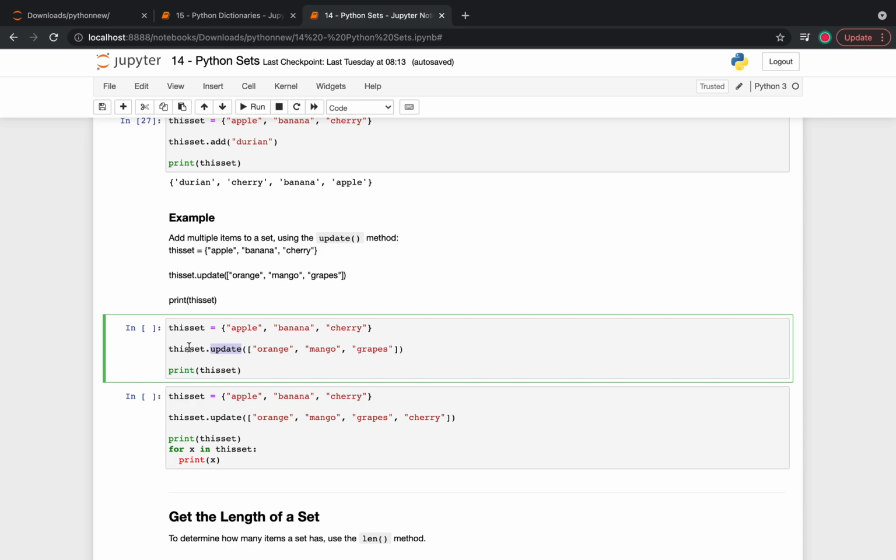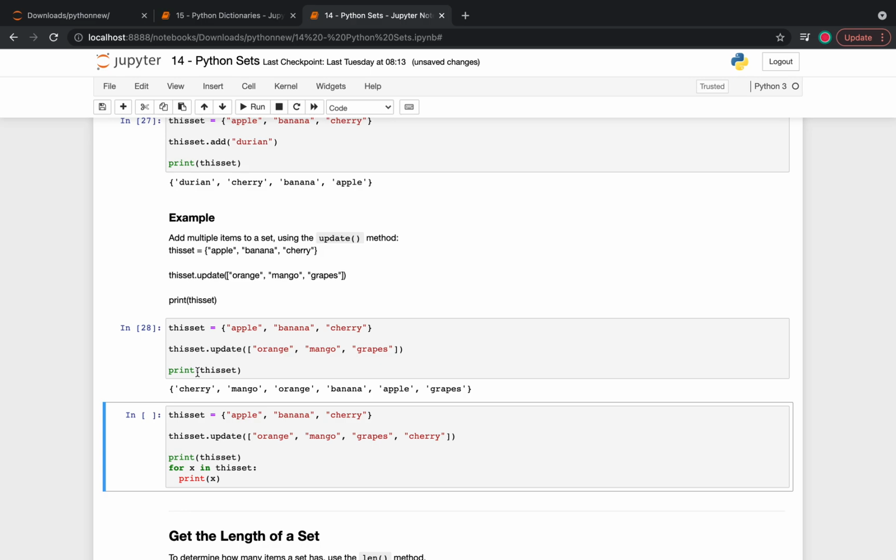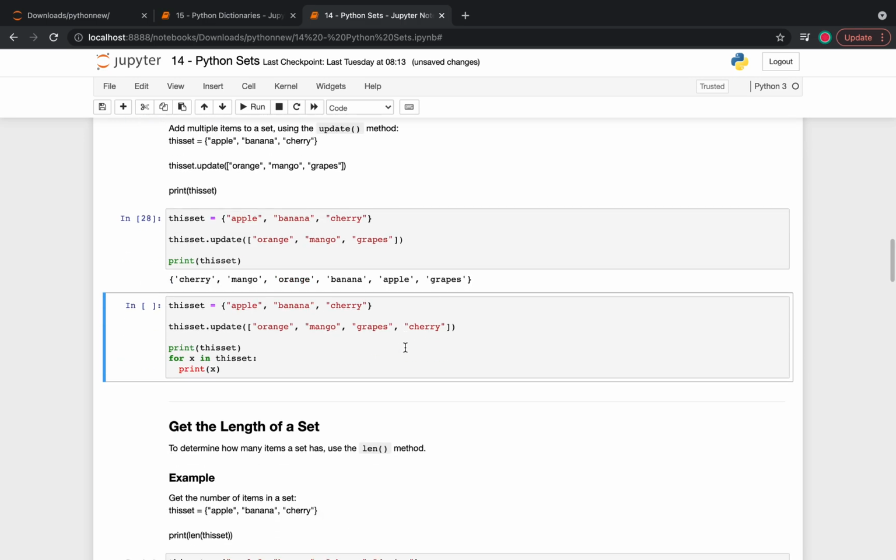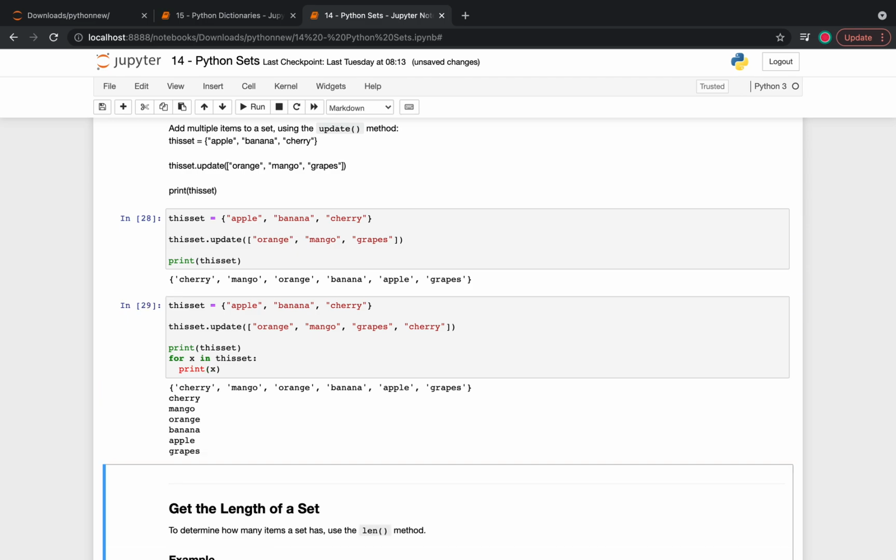So, okay, this set, the same variable name, this set dot update, and then we print this one. It will print everything including the newly updated list. And then this is the same as this example. So this one you can print either using a for loop or just the basic print.